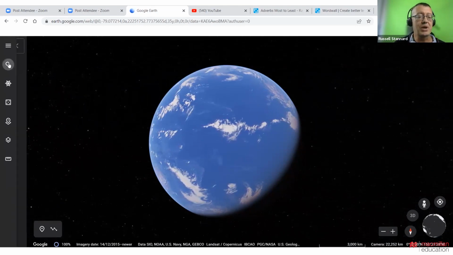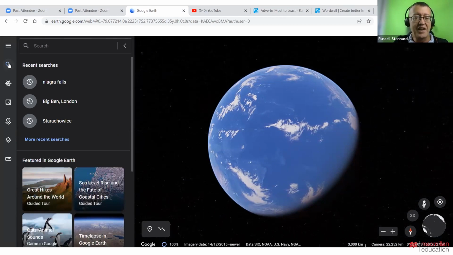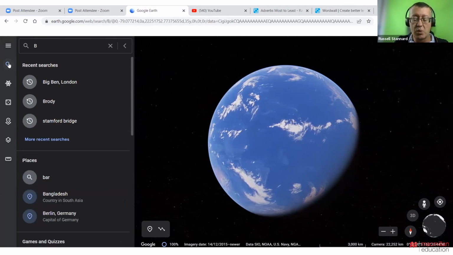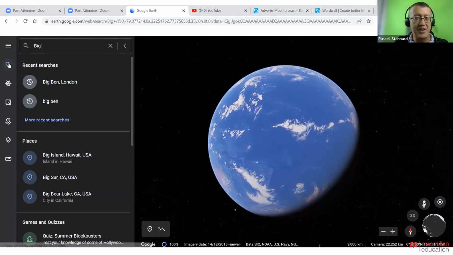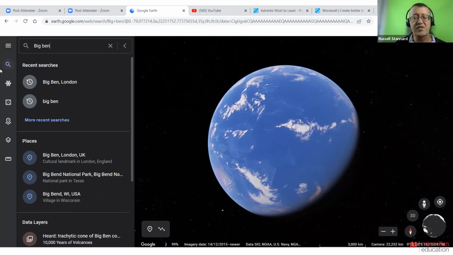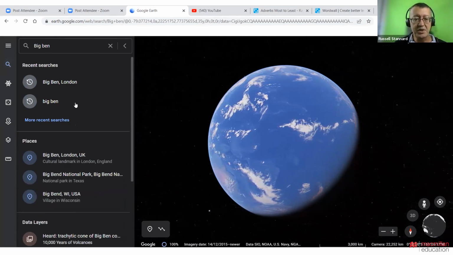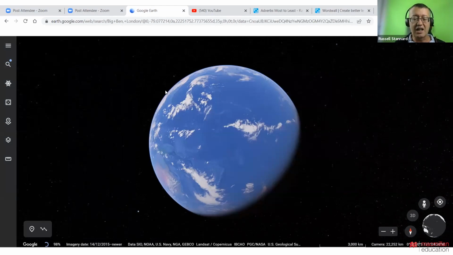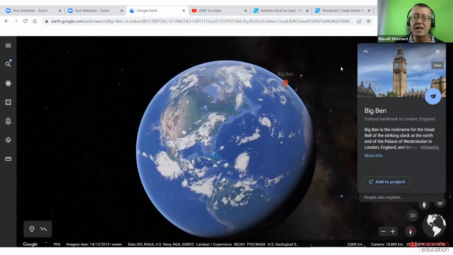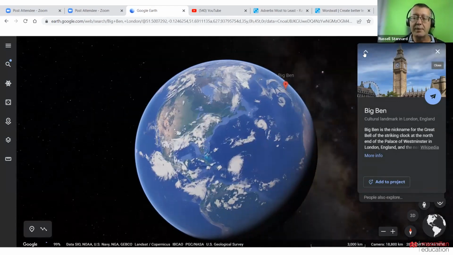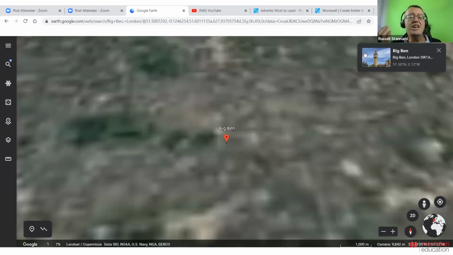Now, I'm just going to give you a quick example of what you can do with this. And this works really well if you're working from your Macmillan books. So for example, I'm going to search for Big Ben. So I'm going to do a search for Big Ben London. I click on the screen and immediately we zoom off to Big Ben. It's so easy to use this tool.